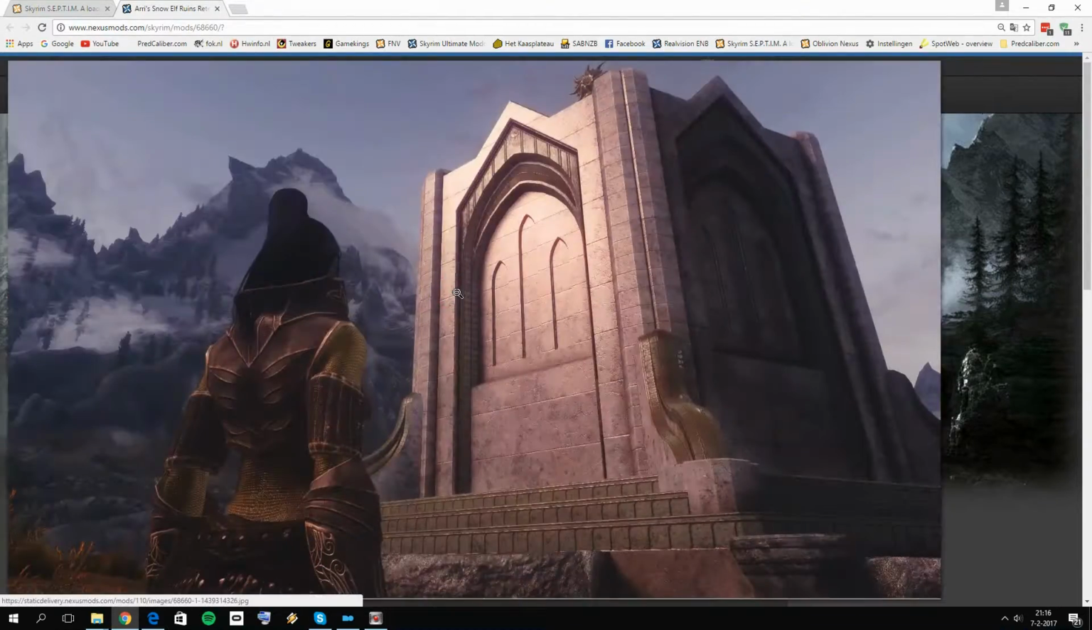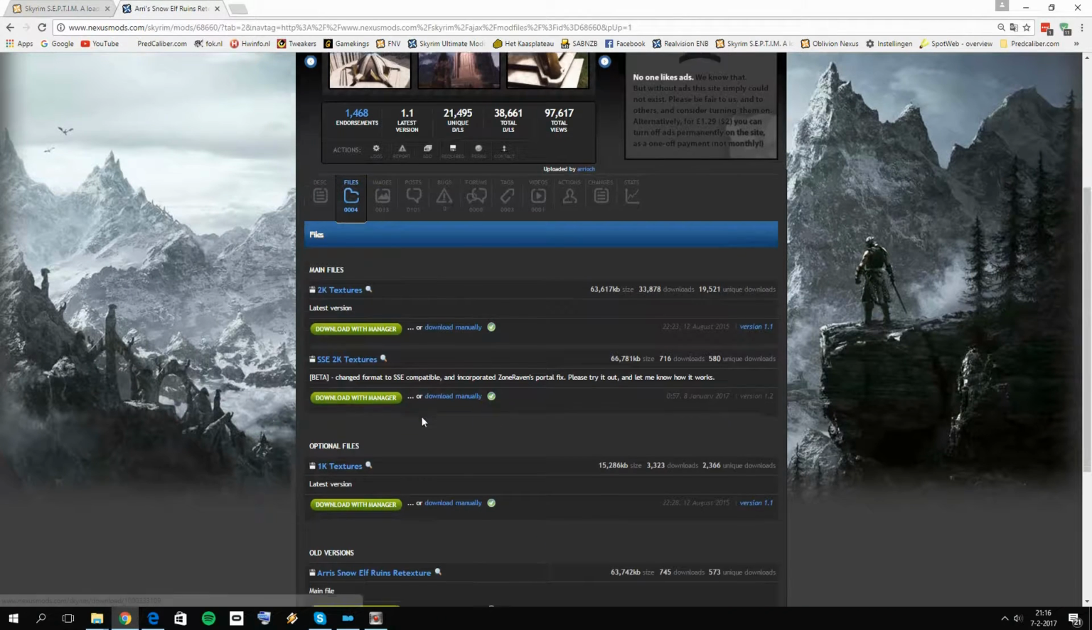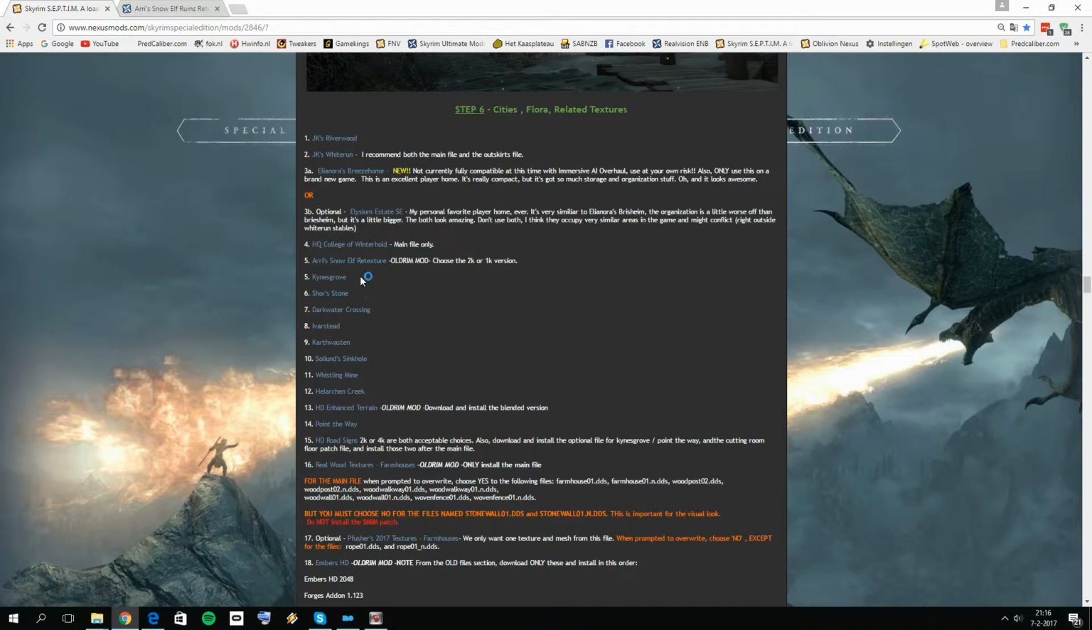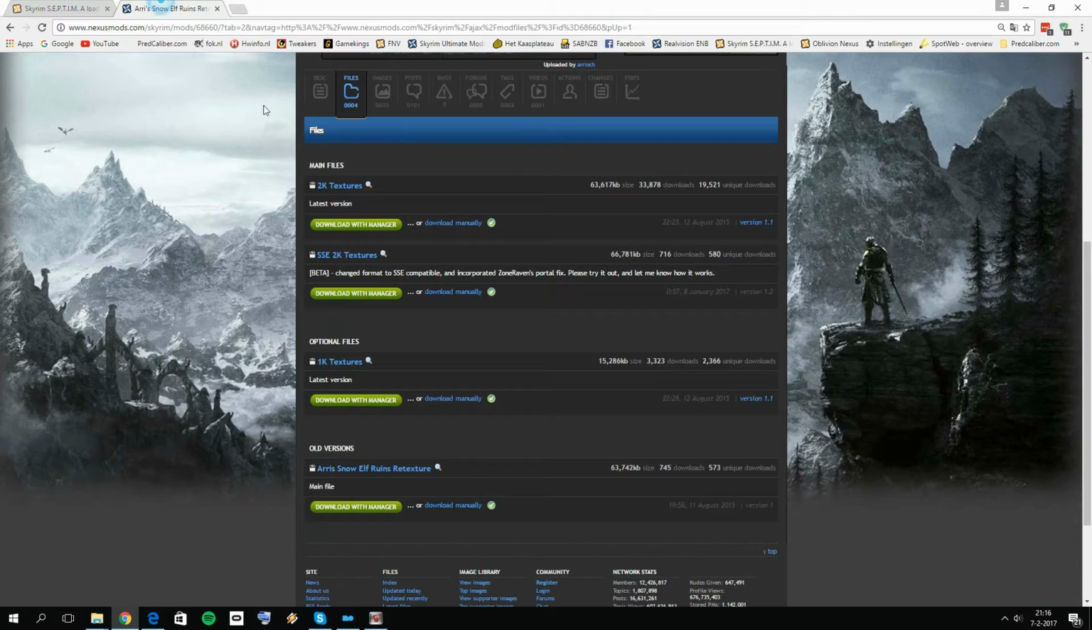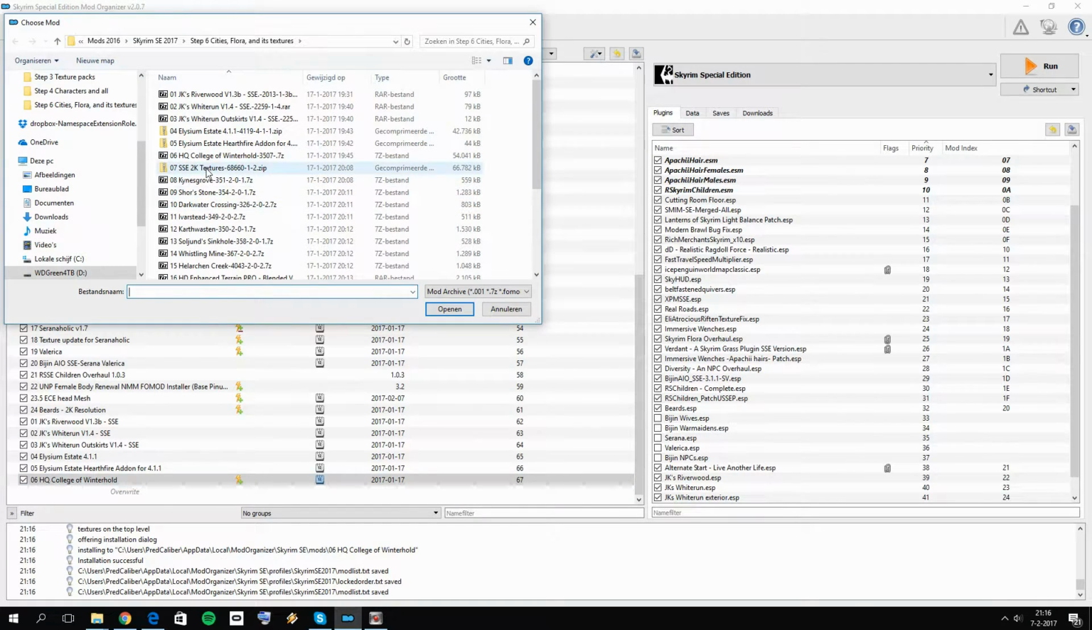For, I think this is from Dawnguard, if I'm not mistaken. Okay, click on Files. Then, let's see, download the Skyrim Special Edition 2K textures. I think Ultra mod used the 2K version. Skyrim, yeah, I think this is the one we want. Sorry, let me check that just to be sure. Yeah, Skyrim Special Edition 2K textures.